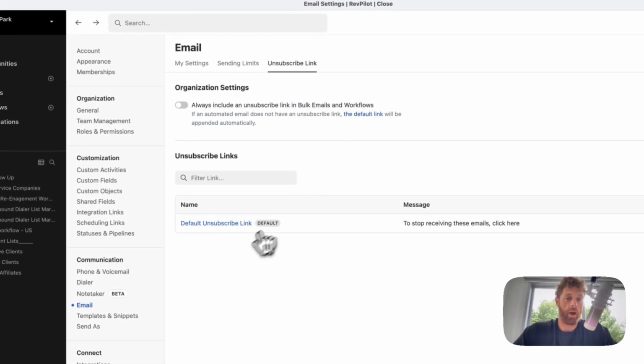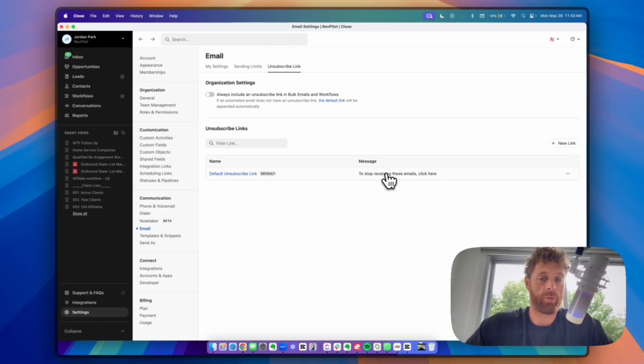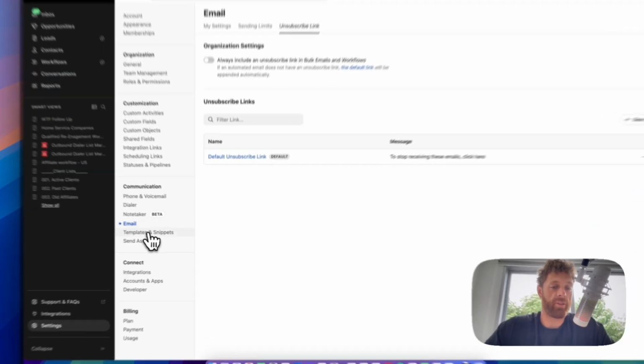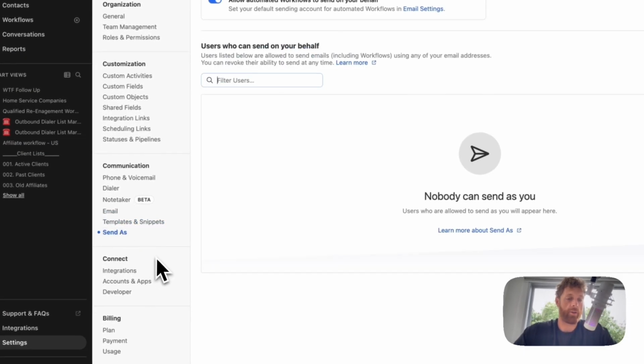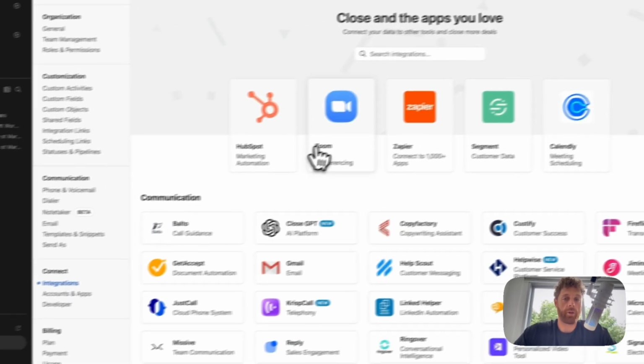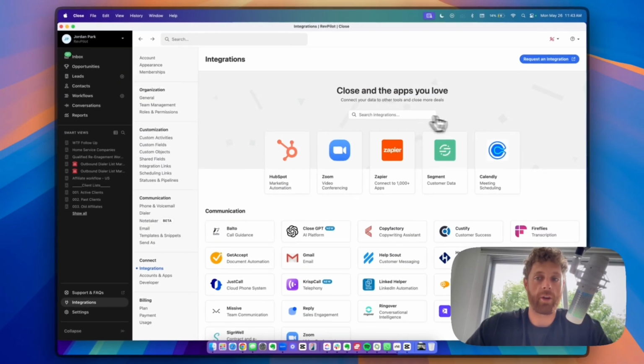Lastly, unsubscribe link. You can change what the unsubscribe link actually says, and then you can choose to always include it in bulk emails and workflows if you want. Templates and snippets, we already covered. Send as, we already covered. Integrations. So there are a few native integrations. There's not a ton that you can connect directly with Close.